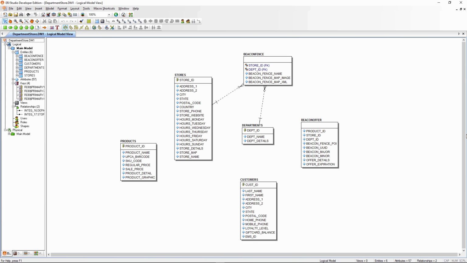We've got a products table, which has the different products that you'll see in the demonstrations. And then we've got a beacon fence for departments and the fencing around those departments. And then we have an offer table that as you move into either a fence area or you're near a specific beacon, you'll get information and a special offer, for example, on your favorite breakfast cereal. And that's a quick look at the data model for the department store database that we're using in this RAD server launch demonstration.